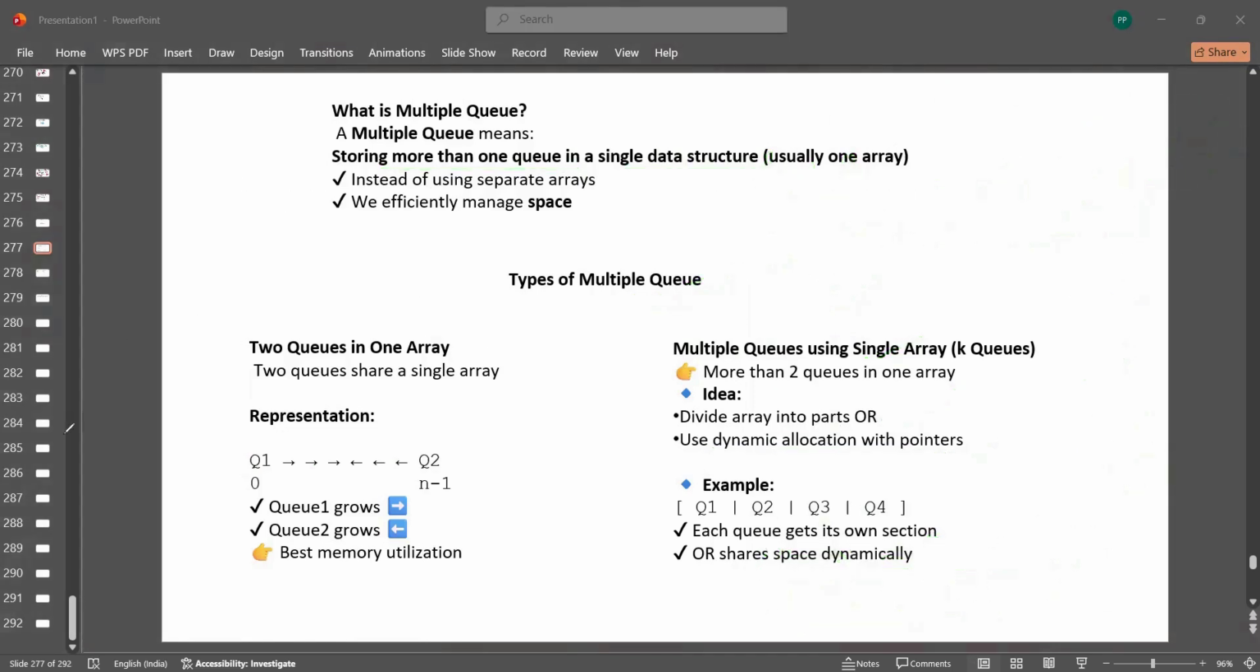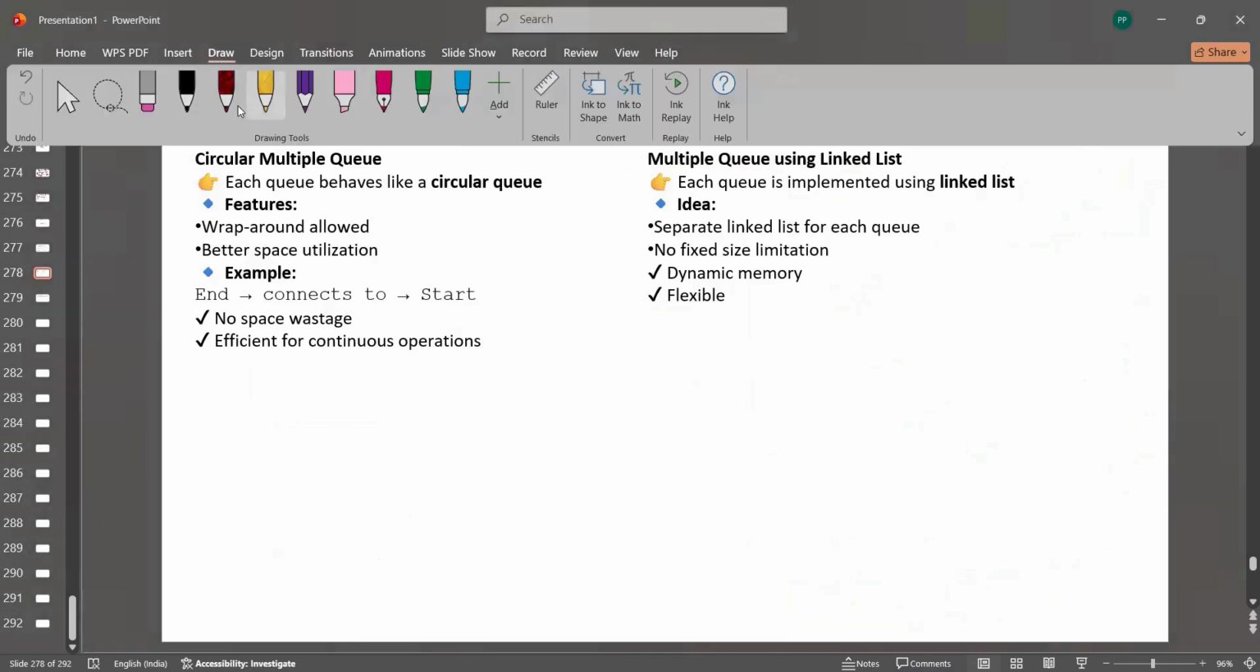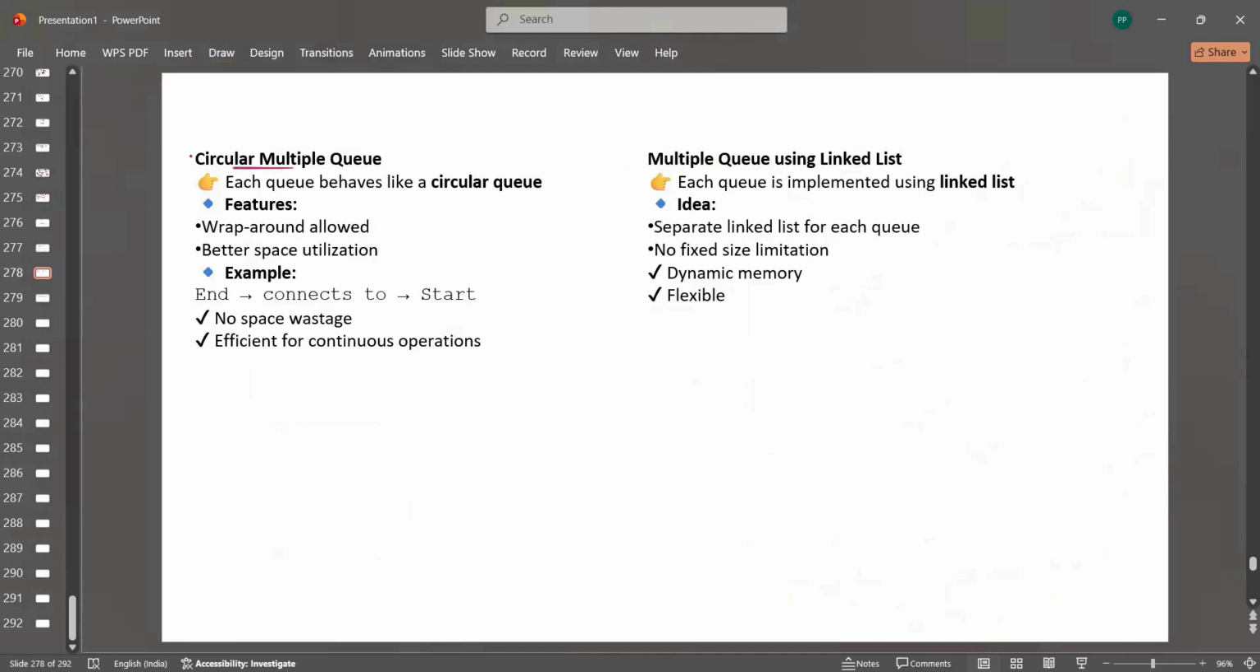So the next type is multiple queue, actually. So in this, basically, you can say circular multiple queue.